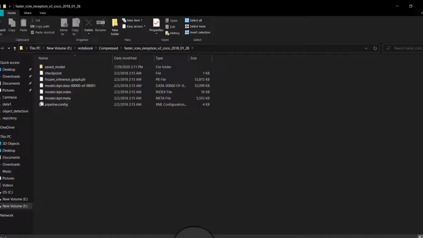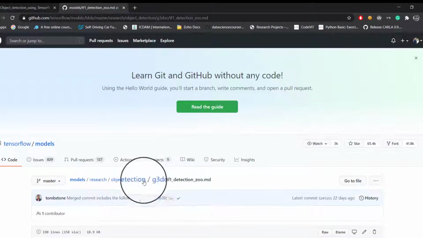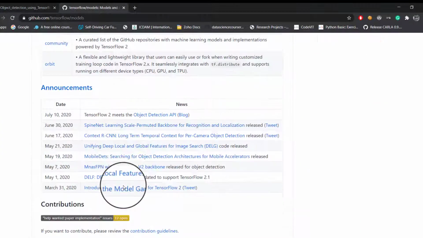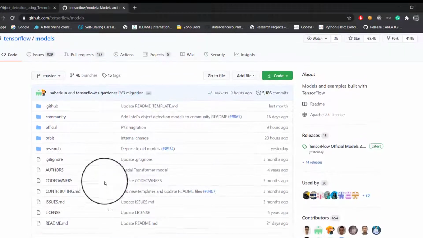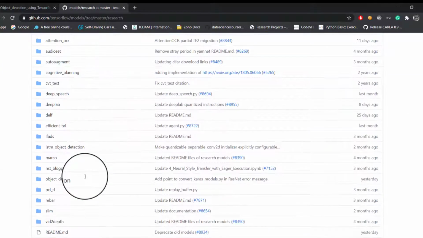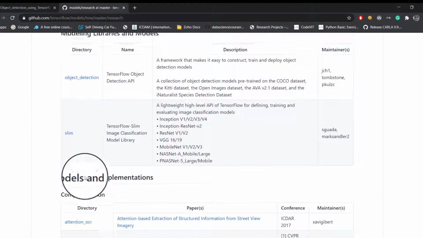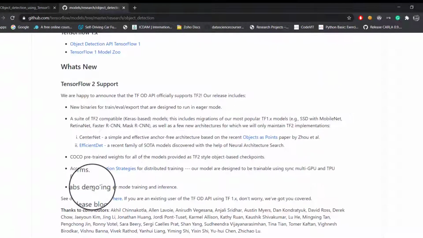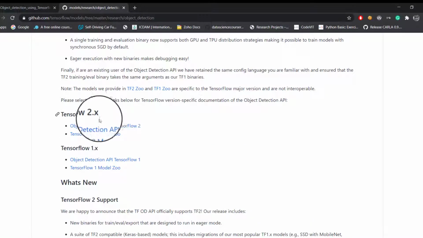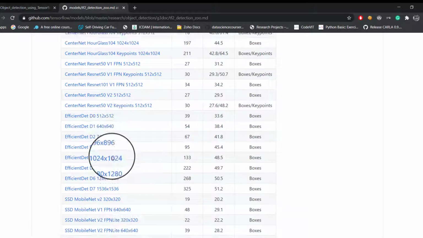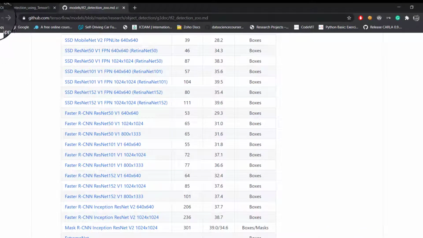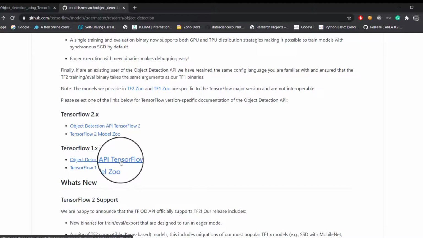After extracting that file, you can go to it from here, or else you search models. In this you can use anything, whatever you prefer. So object detection technique, and here as you can see for Tensorflow 2.x we have different models, and for 1.x we have different ones. So you can either use this one also, and you will find many different models better than Tensorflow 1.x, but I will prefer you to use this one.